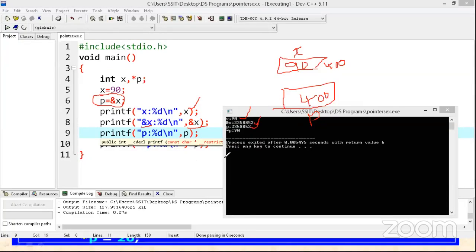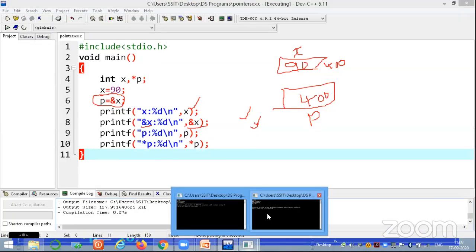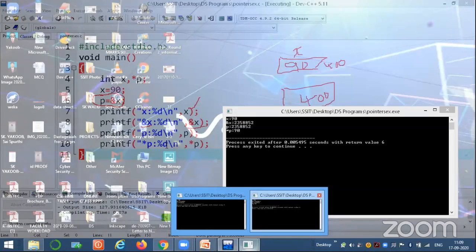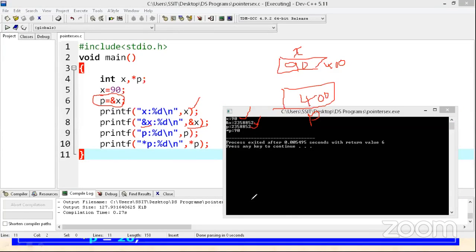Next line it will display star P. Star P means nothing but the data value. It is a reference to the data value where my P refers. So that is simply 90. That will be referred. Like that I can use pointers for referring to the appropriate variable here.